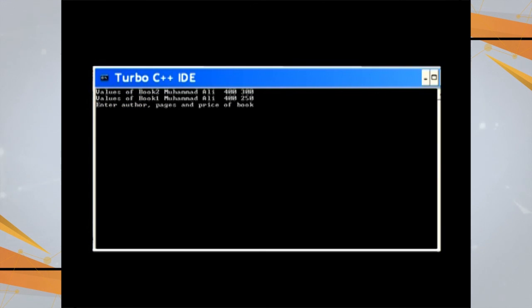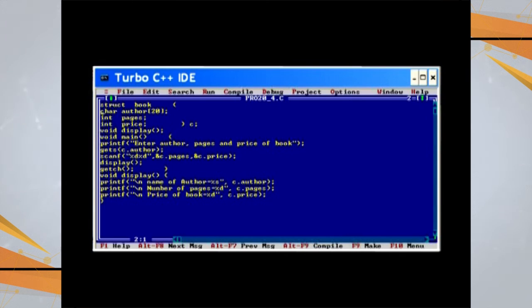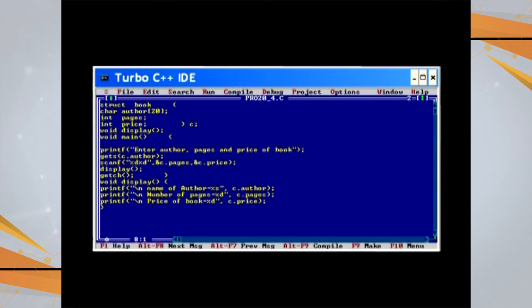Enter author, pages and price of book. I enter name of author, pages is 500, and price 400. And you see from inside the display function, name of author Mahmood, number of pages 500 and price of the book is 400. Let's make the output more clear. First clear the screen.